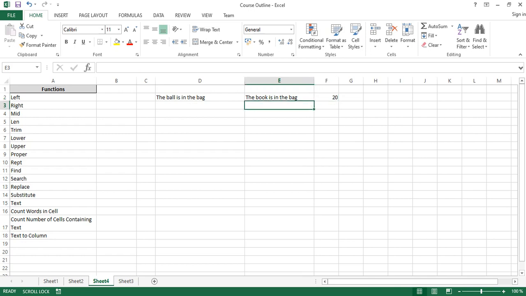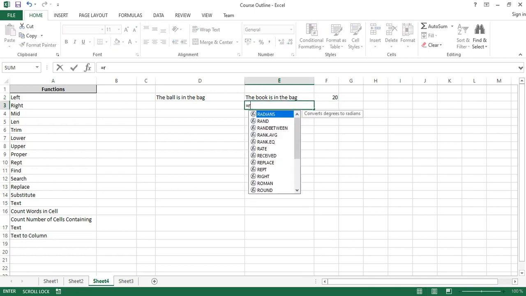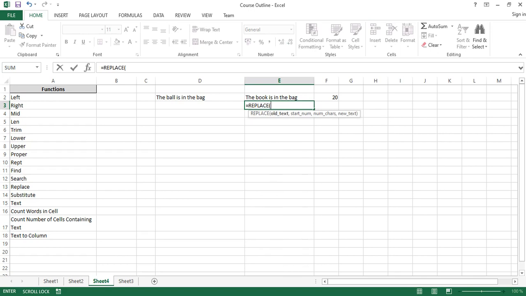From character 20. So I can come here and say replace the old text, which is this. Then I say start from character 20, because I've already gotten 20 from here. And then I say I just want to replace 3 characters, BAG, that's 3 characters, and I want to replace it with drawer. Now, because it's text, it should be in quotes. Okay. Now you have the book is in the drawer. Can you see that? So that's how you can manipulate text in Excel.